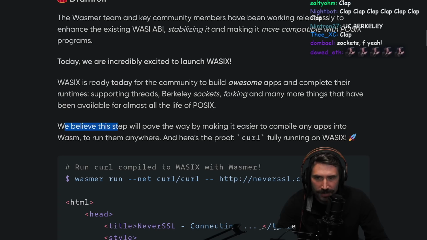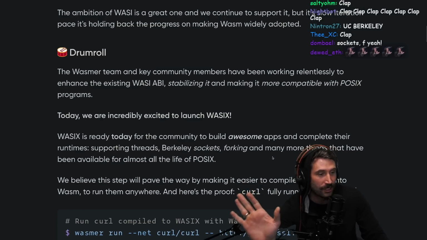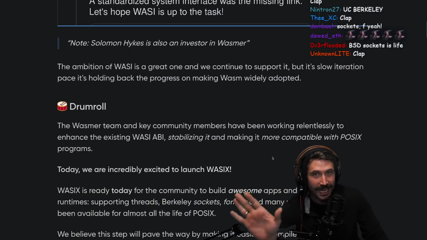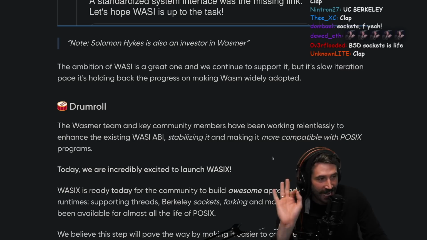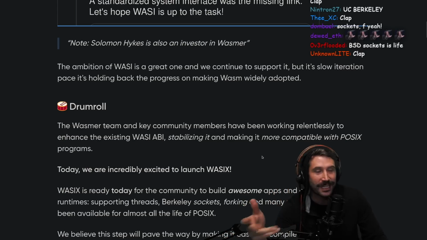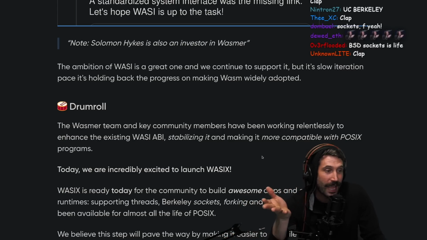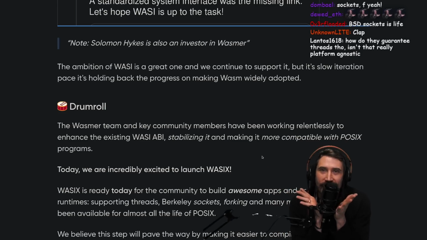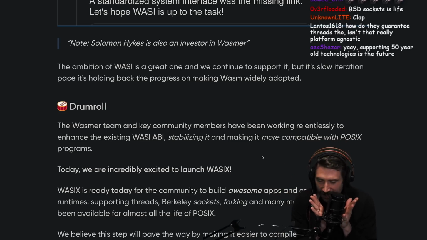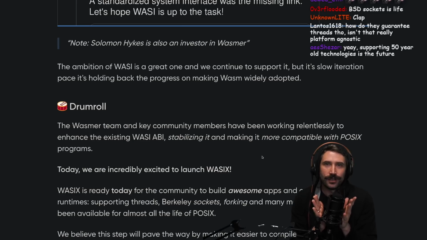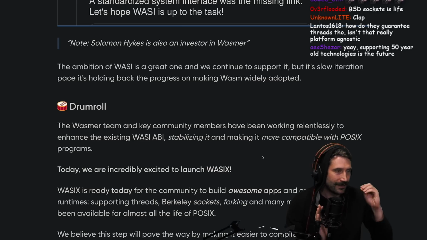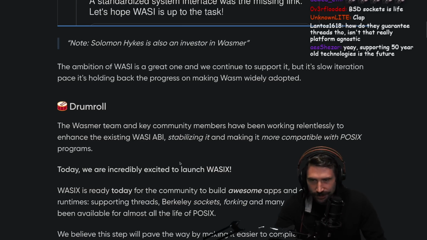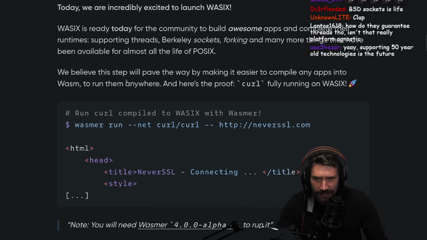Let's see. We believe this step will pave the way by making it easier to compile any app into Wasm to run it anywhere. And here's the proof. By the way, before we look at it, if this article contains Leptos, it's because I said use Leptos. He's already sent me a Leptos example, being like, look at this, we have it with Leptos too. And I was like, yes, because Leptos is the best. Greg, if you're listening, Leptos is fantastic. The admiration and awe I have for what you've built is way up there, Gregory. Just so you know.